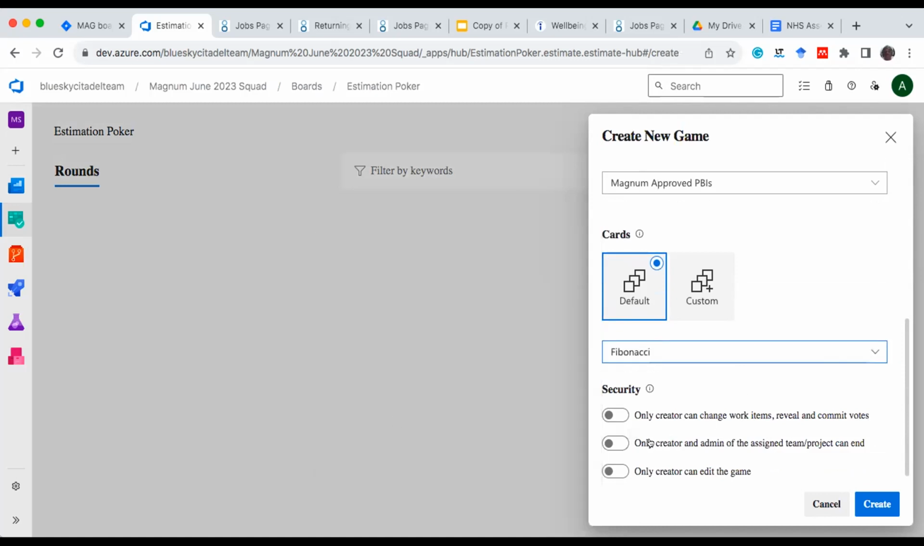And then the top one, I think the first one, okay, put that on. The second one, we put it on: an admin of the assigned project can create. And then the last one you leave on. Then press create. The reason why we do that is so no one else can be playing with your stuff, only you, the Scrum Master.